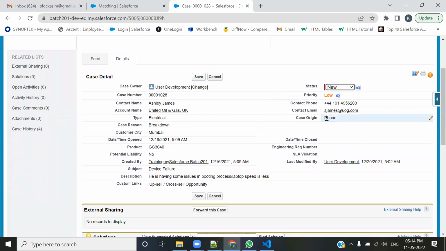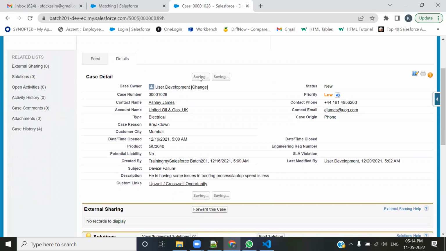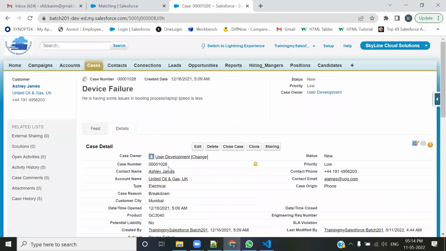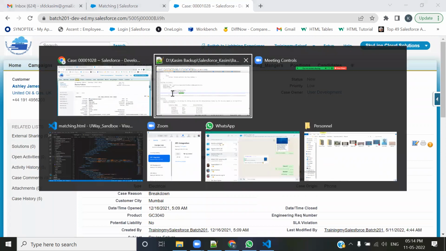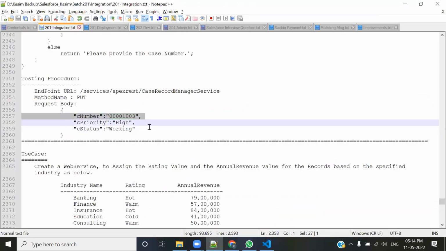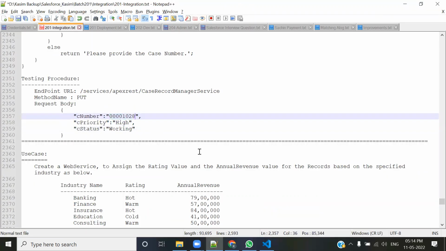Okay, and the case priority, I'm setting it as low. So for this particular case number, we will be doing one thing. Let me set this up inside the JSON payload. So the case number is this one.